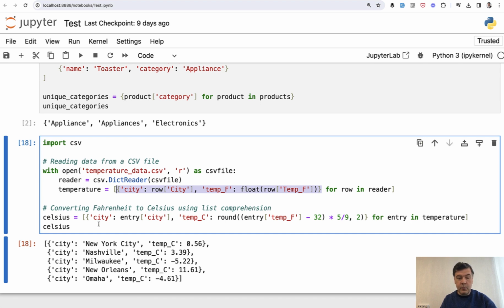And then we built another list of Celsius with for entry in temperature. In fact, we could do that in one operation here, but I decided to split them up for more examples. And then in that new Celsius list, we have the city, the same city, but then you have another field with some operation, a mathematical operation in this case, based on temperature in Fahrenheit. So these are just a few real-life examples of what you could do with list comprehensions in Python.